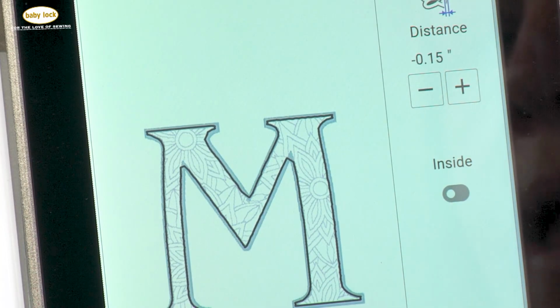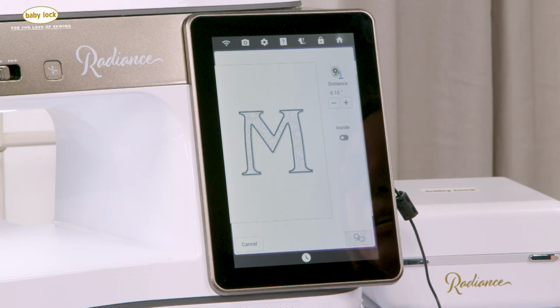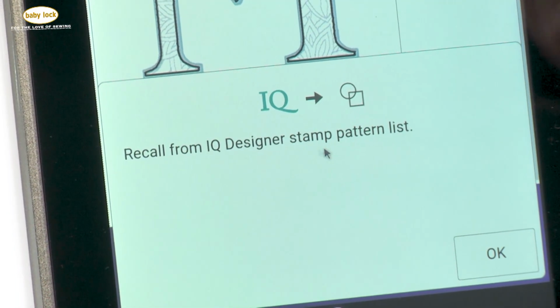Now at this point, I'm going to save this, and this is going to save it over to IQ Designer. And I get a message here on the screen that says, recall from IQ Designer stamp pattern list. It gives me a visual of where I need to find that in IQ Designer. So at this point, I'm going to say okay.